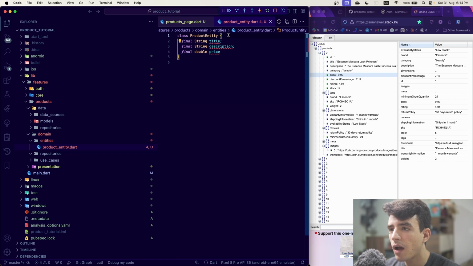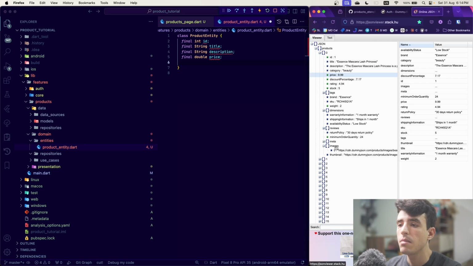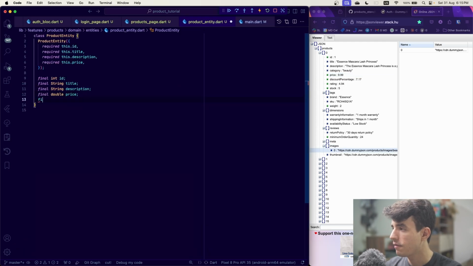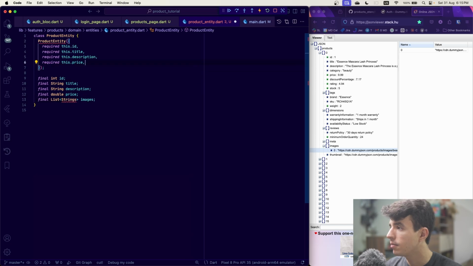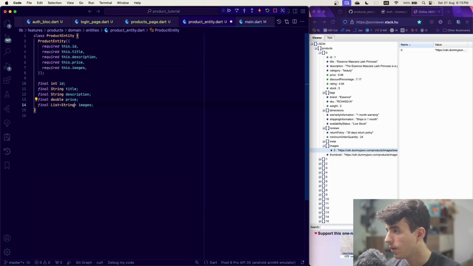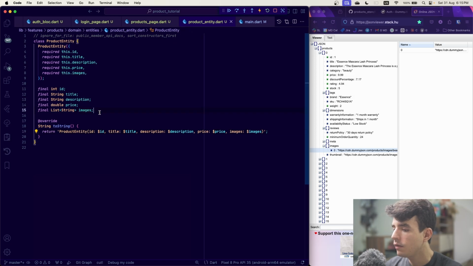Just in case, I don't think I'm gonna use this ID, but just in case I'm gonna do the ID if I need it. And I wanna do the images. So we can do a final, it's a list of strings. Also, we need to bring this here. Also, no S. And now we need to do the toString method. And now we are done for the entity.